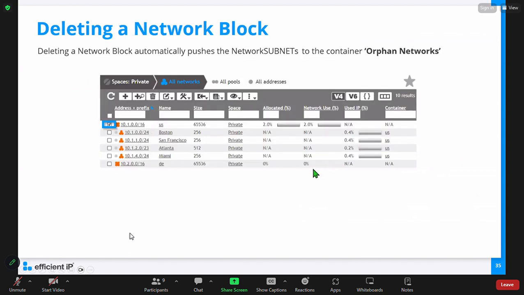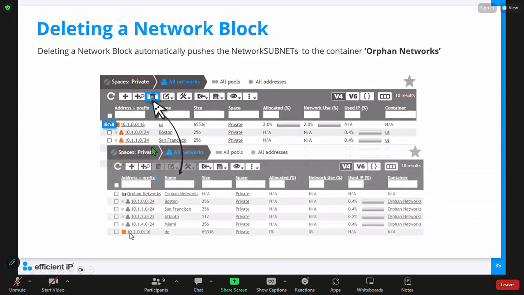Okay, good. So for deleting the network block, this is to show you deleting. Now, what happens when you delete a block? What happens to the subnets? You can see I have a block 10.1. There are subnets 10.1.0, 10.1.1, 10.1.2, 10.1.4. When I delete this block, what happens? So when you delete the block, all the subnets will go under orphan network. You will see an orphan network appear automatically. Because you delete the parent, the children become orphans.